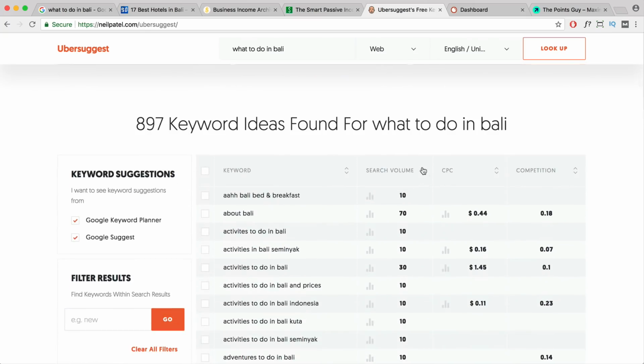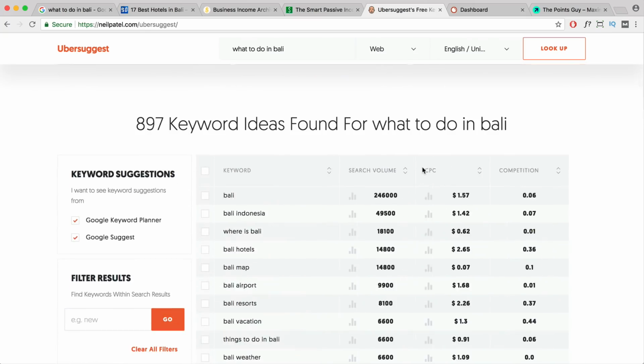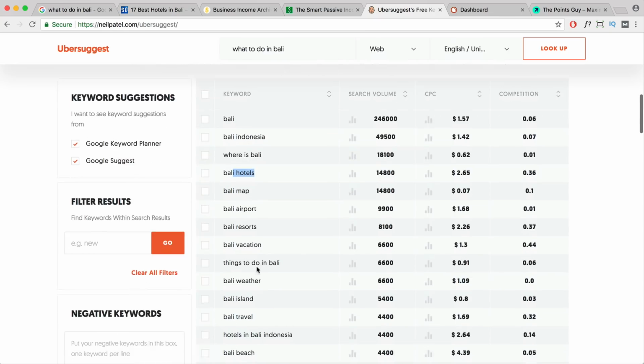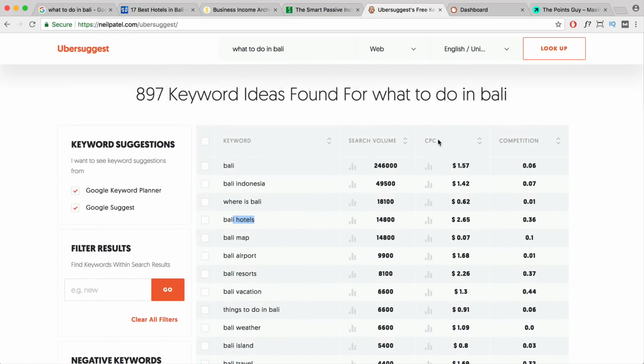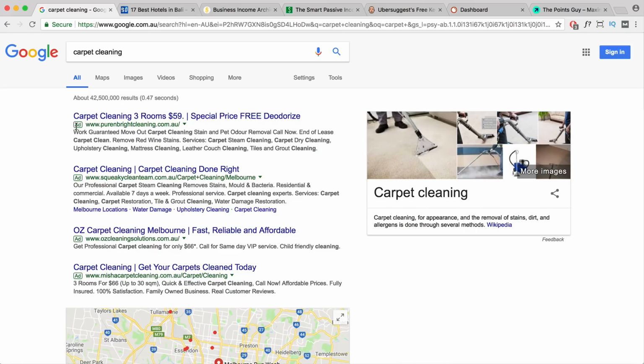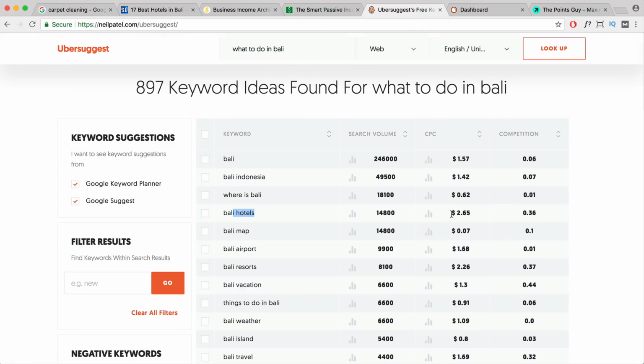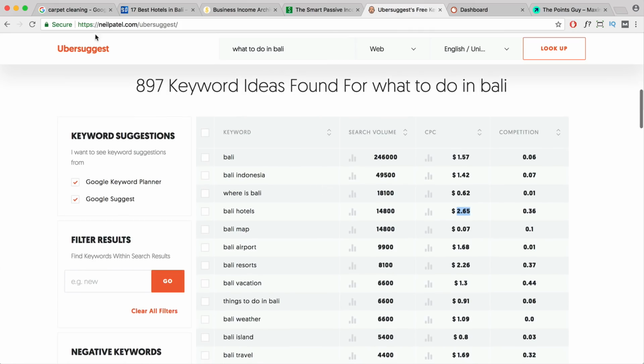And if you go to search volume here, you can see the monthly searches. So for example, where is Bali, Bali hotels, things to do in Bali. And the CPC stands for cost per click. These are AdWords campaigns. So for this company, if anyone clicks into the website, they'll have to pay Google. For example, for Bali hotels, they have to pay Google $2.65 per click.